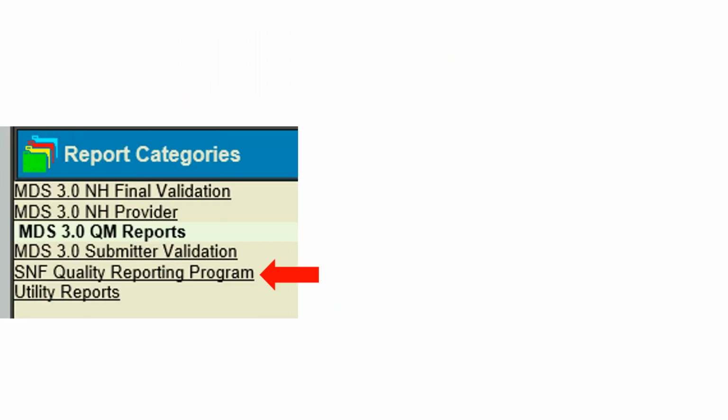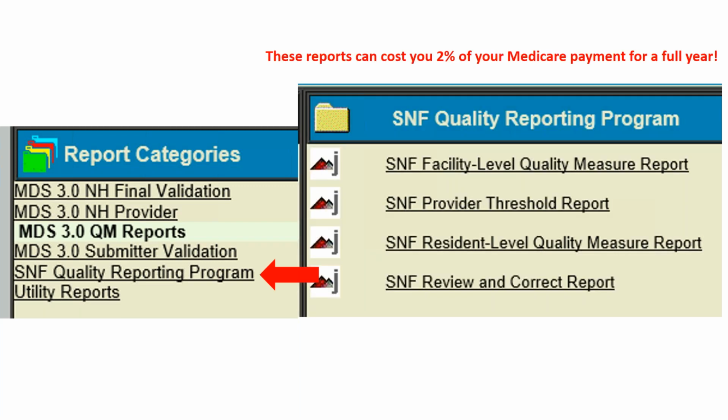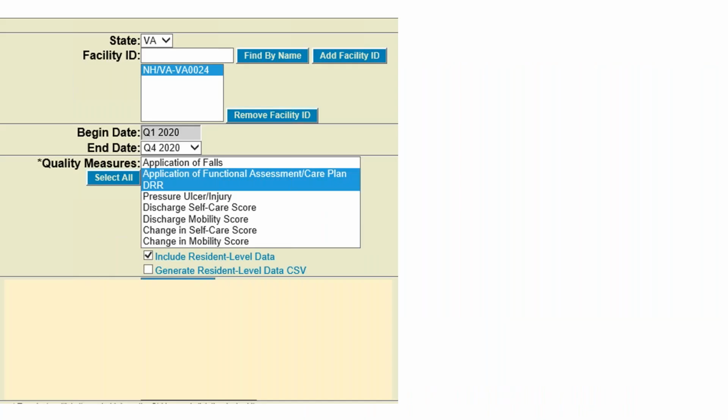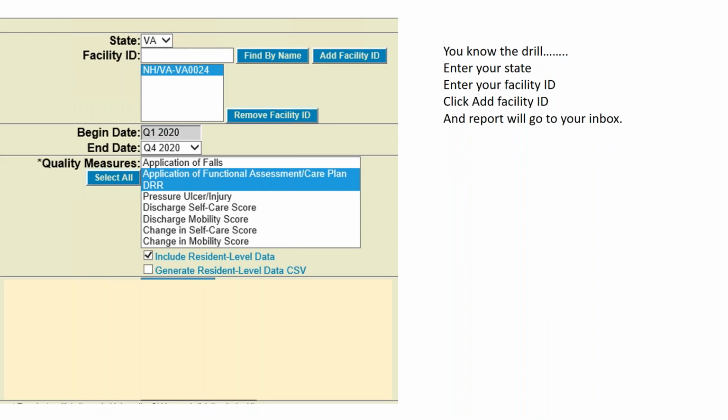Finally, under report categories, we're going to take a look at your quality reporting program. These are the reports that can cost 2% of your Medicare payment for a full year if you're not meeting the expectations. So we suggest that you pull the review and correct report each month, but we expect that you're going to pull it quarterly. When you pull this report, once again, you're going to have to put in your state and your facility ID, and the report is going to go to your inbox.